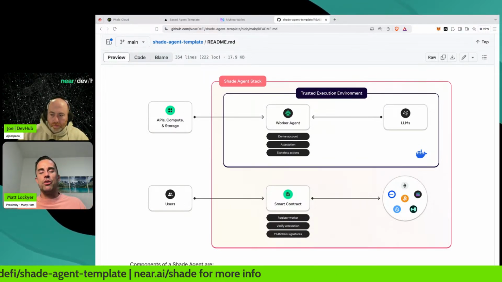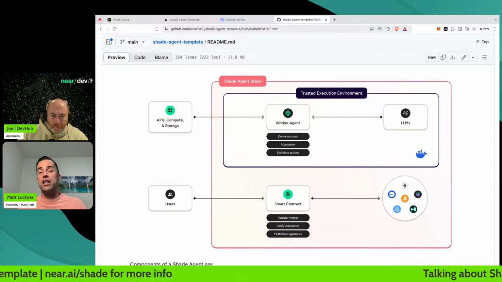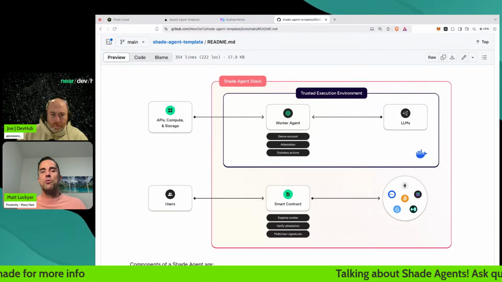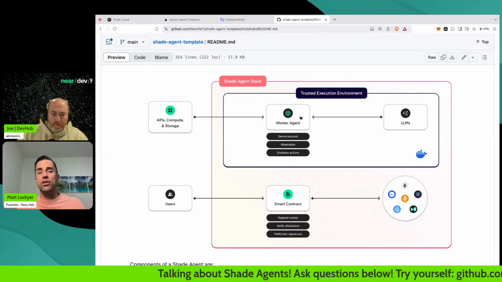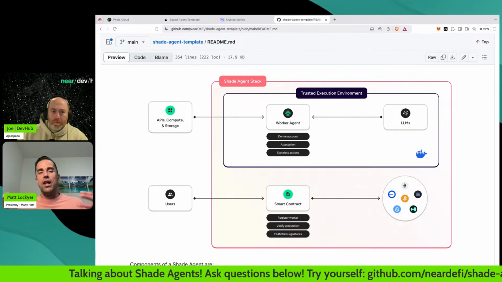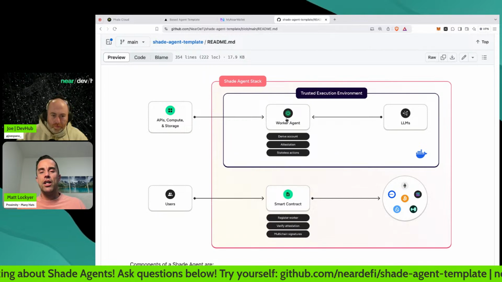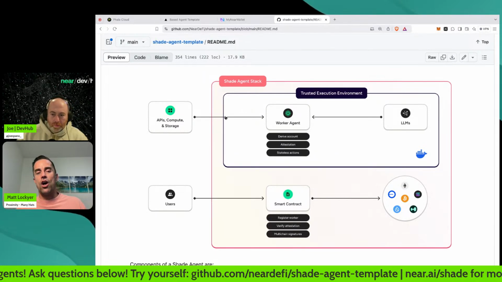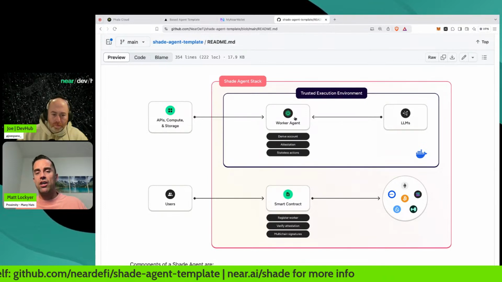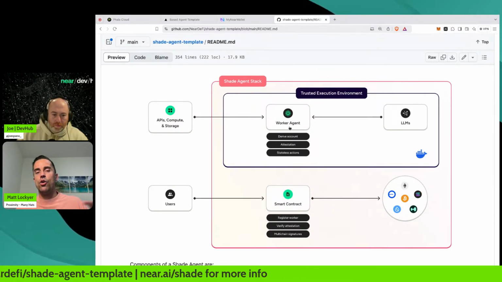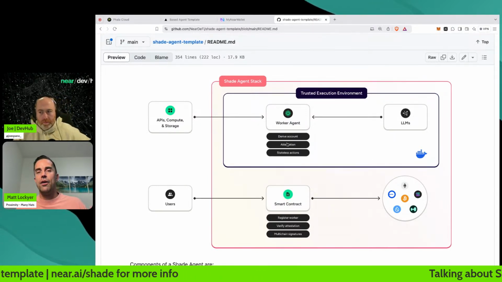It's just whatever you want to write it in, JavaScript. We've got another agent for next week that's written in Python. So we're going to add a Python worker agent to the shade agent stack as a template. So we got another agent coming that's written in Python. That agent basically talks to Kaido, and it finds out who's got mind share, and then it trades assets based on mind share.